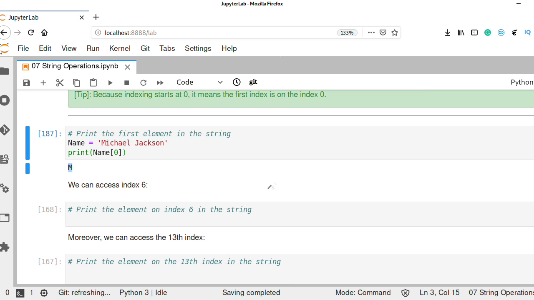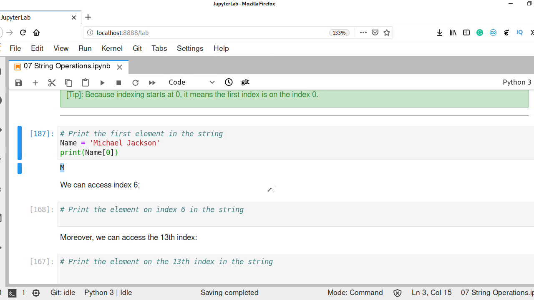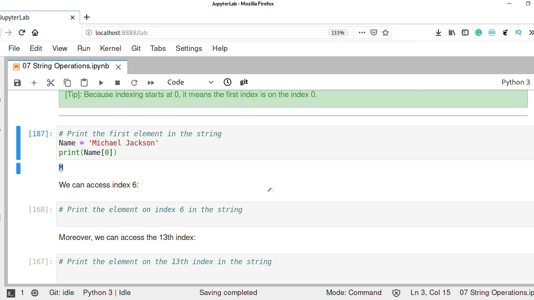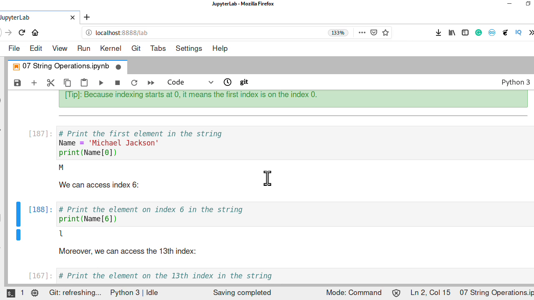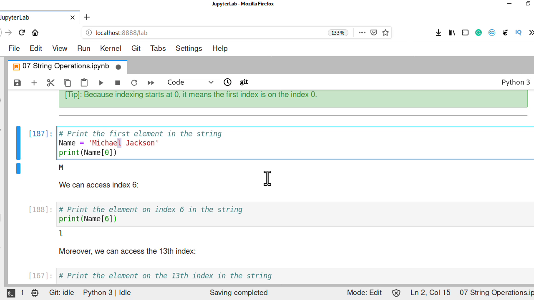We can also access the element or character at index 6. So name at index 6. This is L. L is found in the position of index 6.